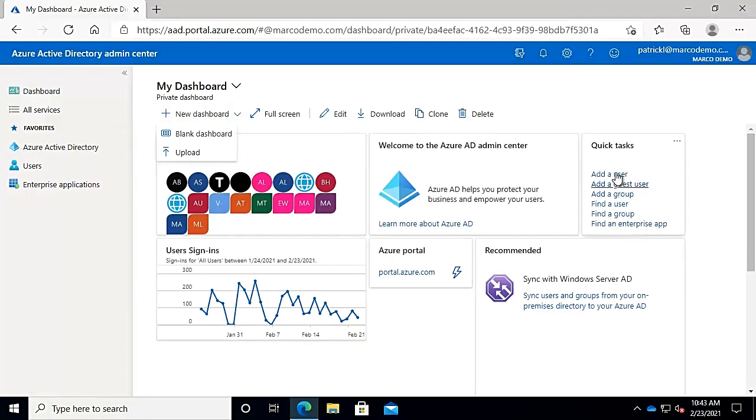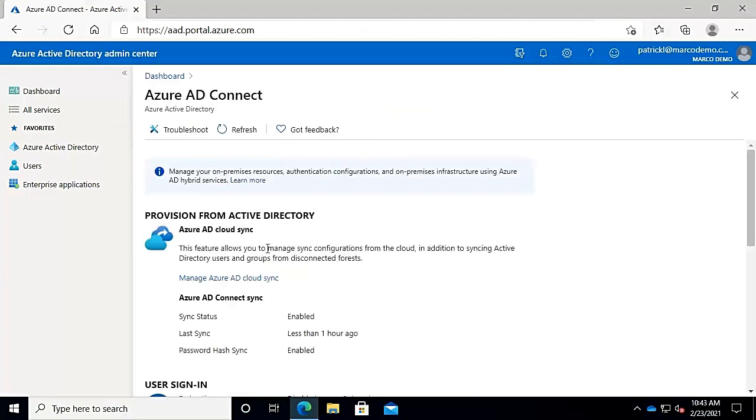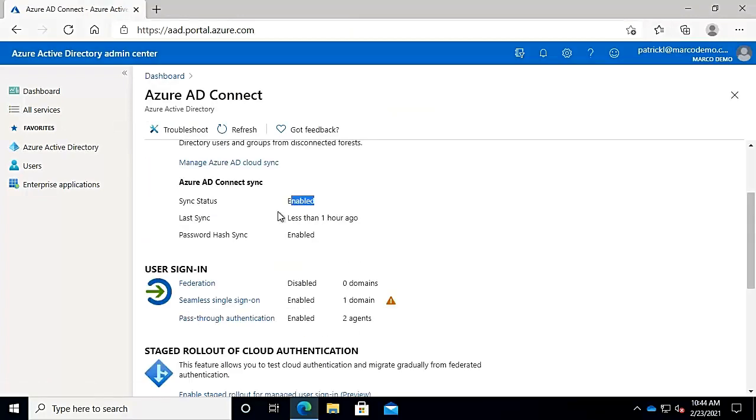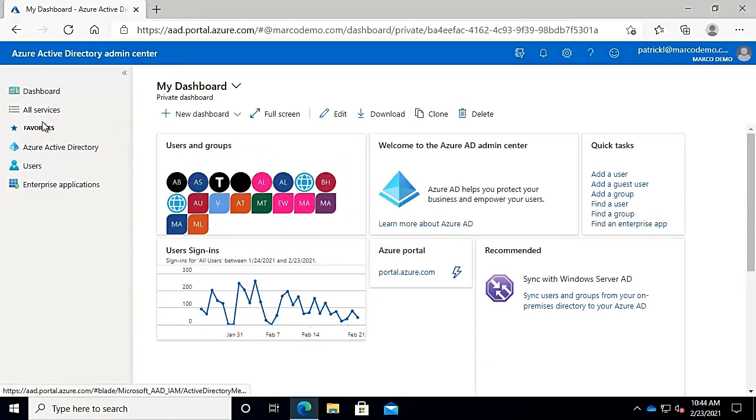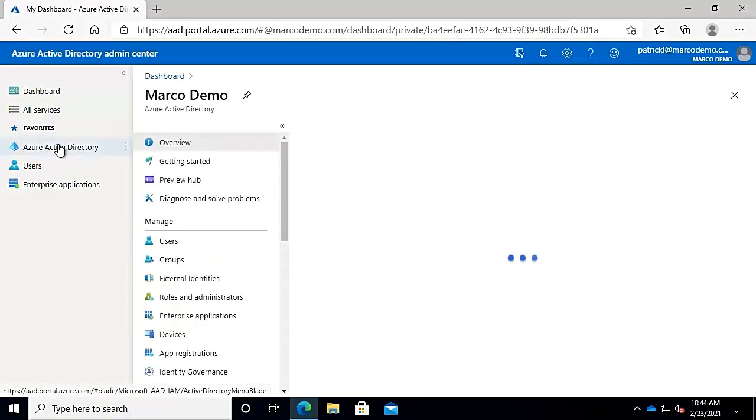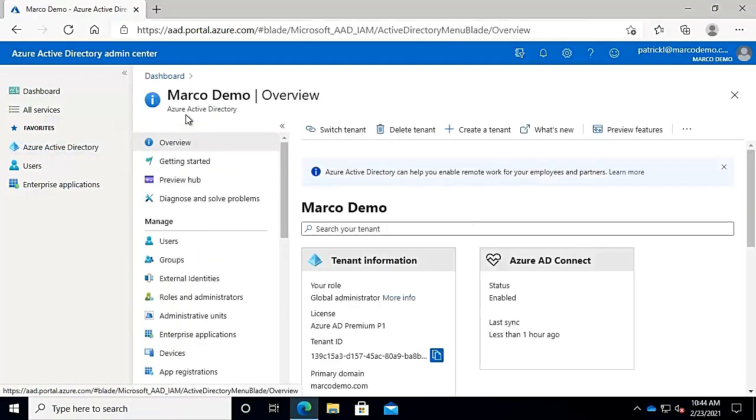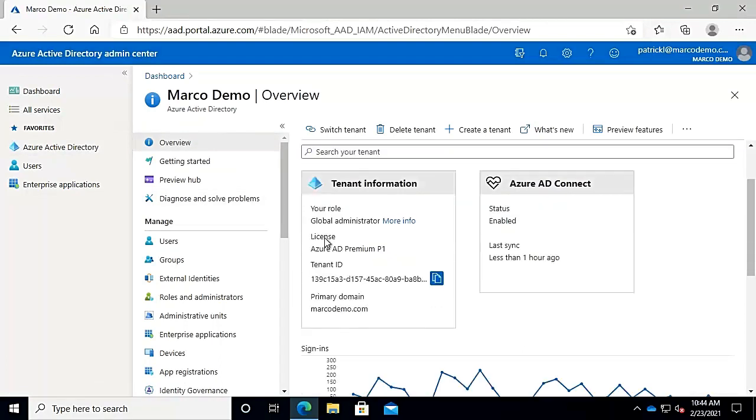And this just has quick links to adding users, adding groups, looking at Azure AD, looking at Azure AD Connect and seeing, okay, are we actually synchronized? Yes, it's enabled, when the last sync was, password hash, other kinds of things. So some people like to stay on the dashboards. Usually I'm just going down and clicking Azure AD. That is going to give you the view of your tenant. Okay, so you can see my tenant.